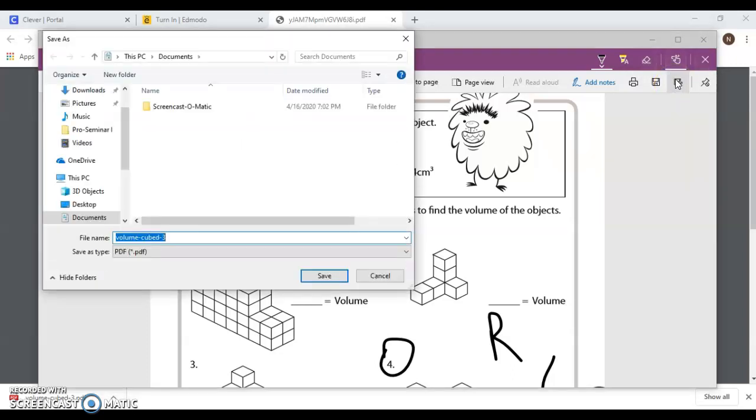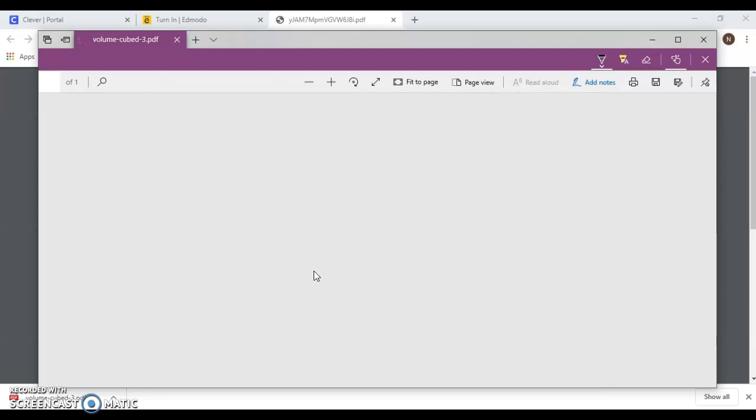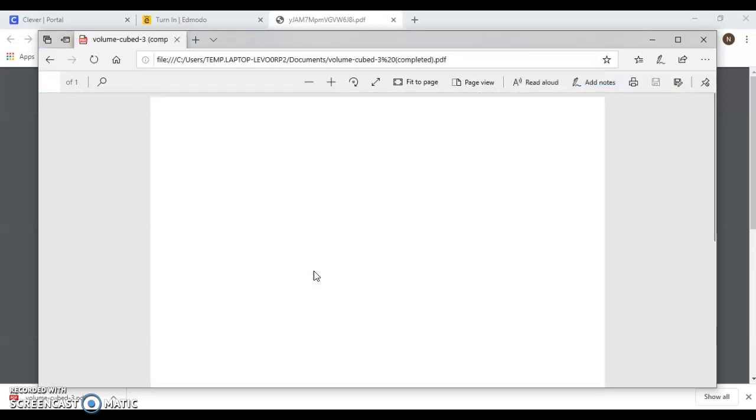Again, that is the little like floppy disk with the pen. And then it's going to give you the option to rename it. What I would do is I would just put completed at the end, so you know that's your completed copy, and hit save. All right.